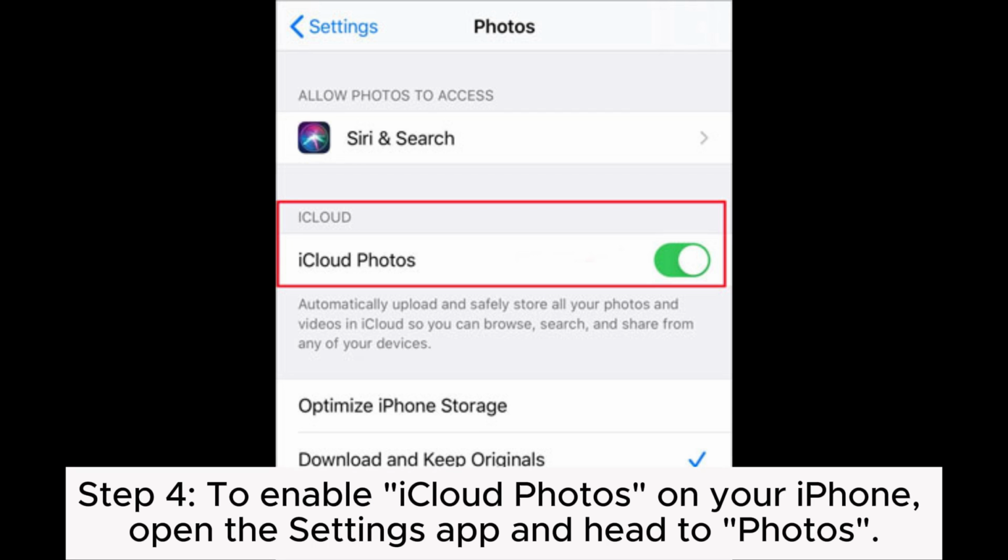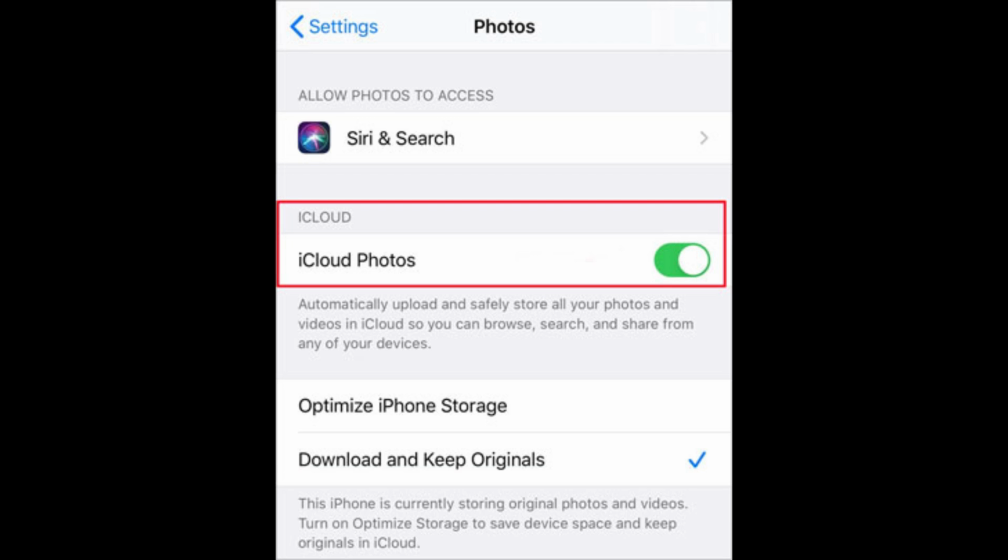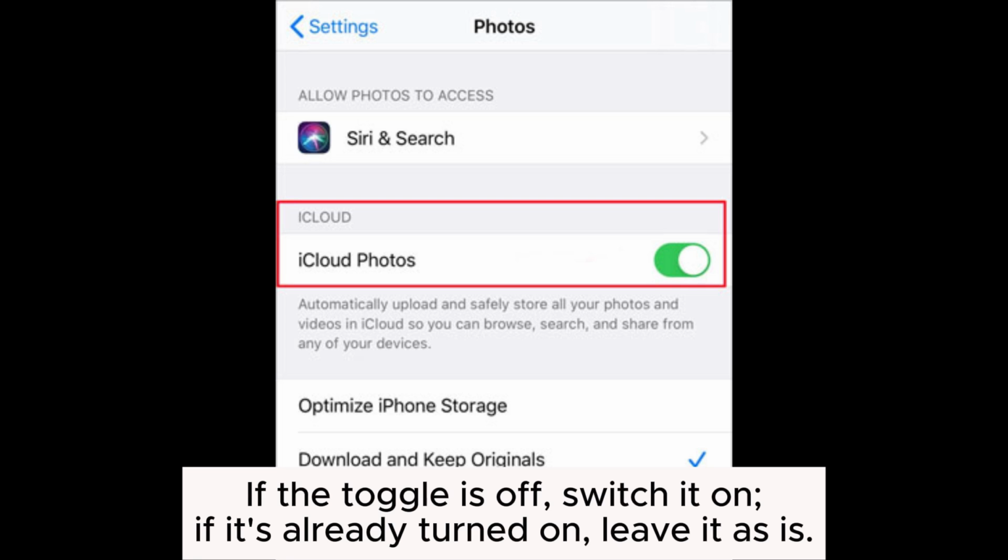Step 4. To enable iCloud Photos on your iPhone, open the Settings app and head to Photos. If the toggle is off, switch it on. If it's already turned on, leave it as is.